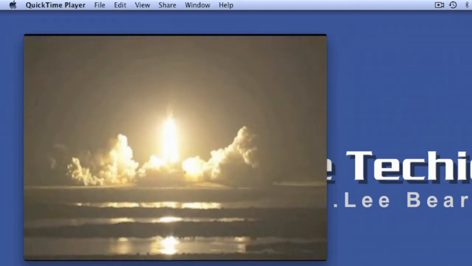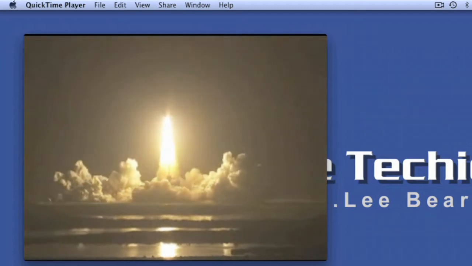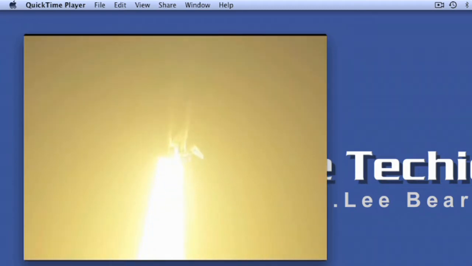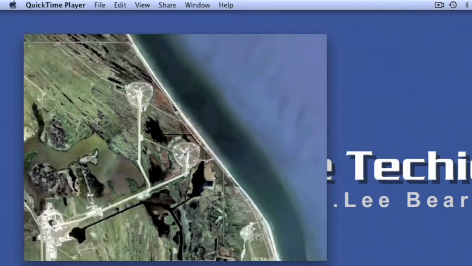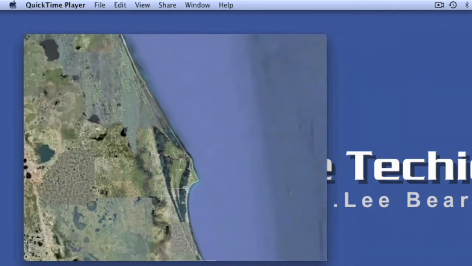The audio kicks up on this part. And supplies to the space station. Added some music in there. Did a Google Earth screen capture.